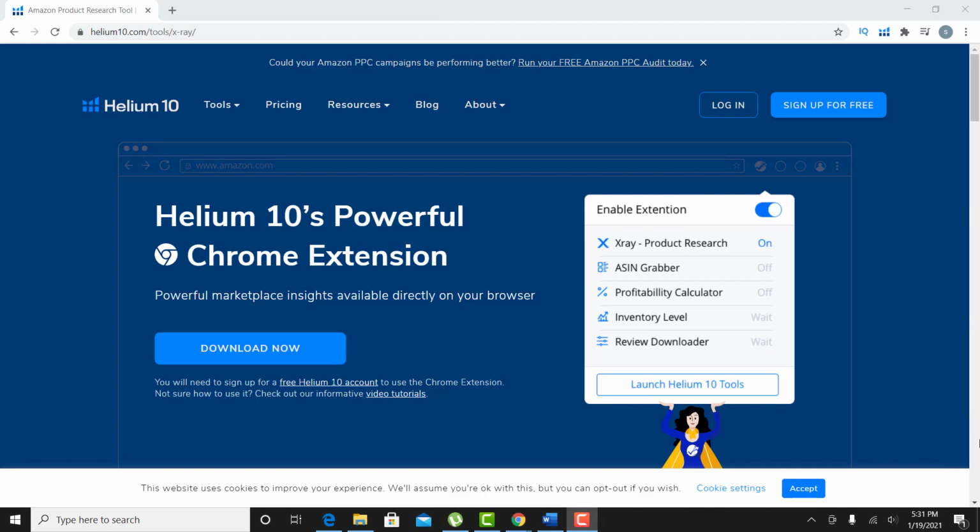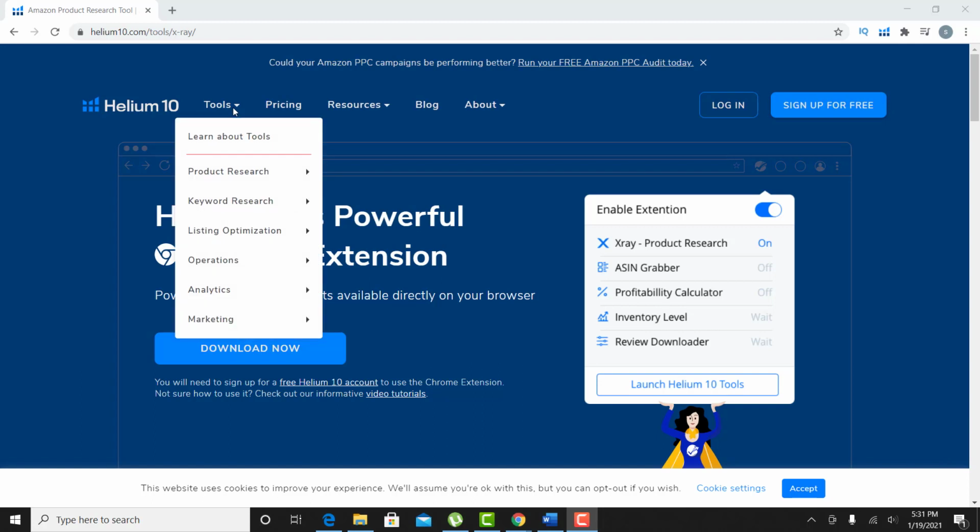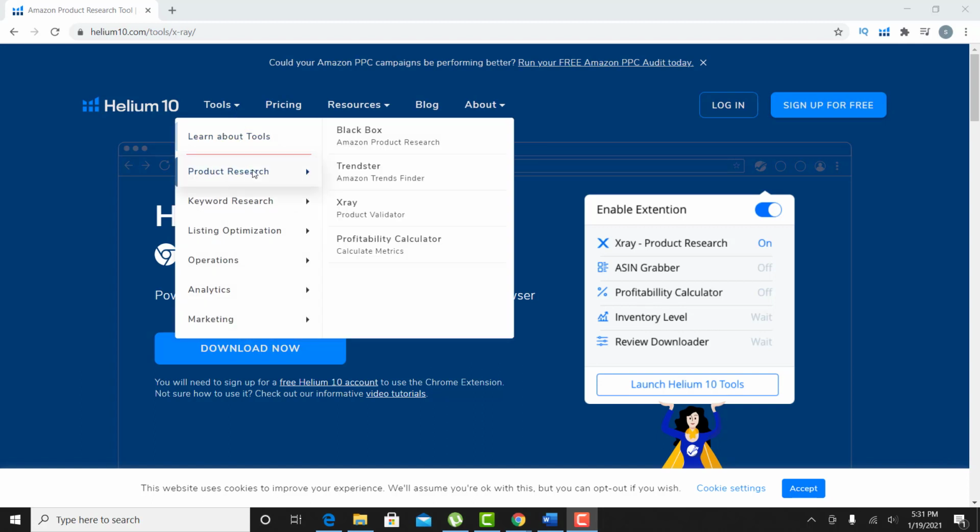Alright, so here's the Helium 10 homepage. If you hover over Tools, you'll get a drop-down that shows you all the different tools. The main ones that I will be showing you are XRay, Blackbox and Cerebro. These are the tools that you absolutely need to start doing product research on Amazon, to find good products to launch and sell on Amazon.